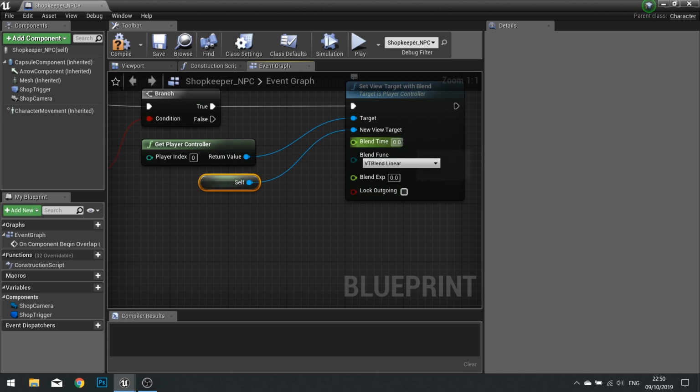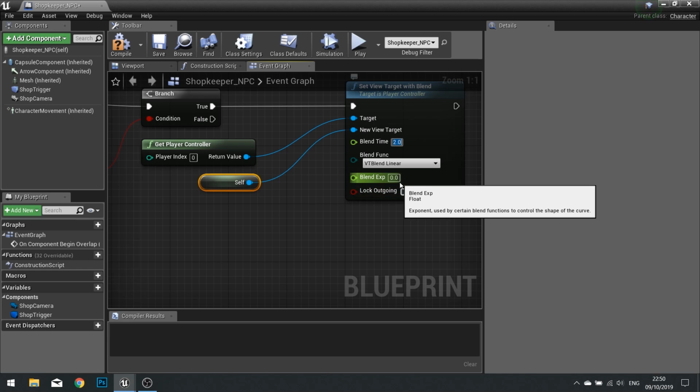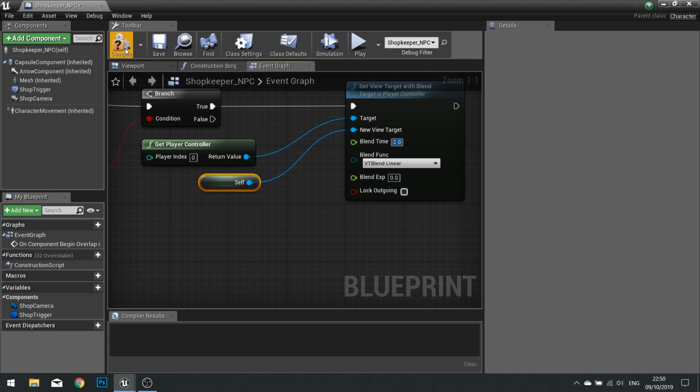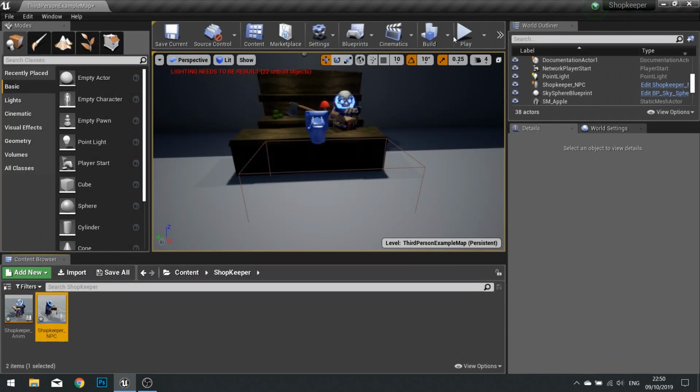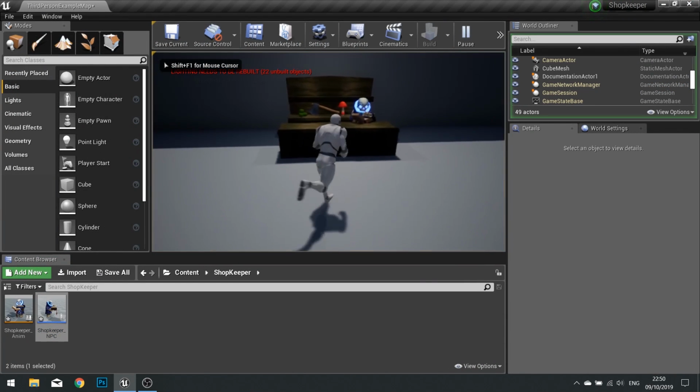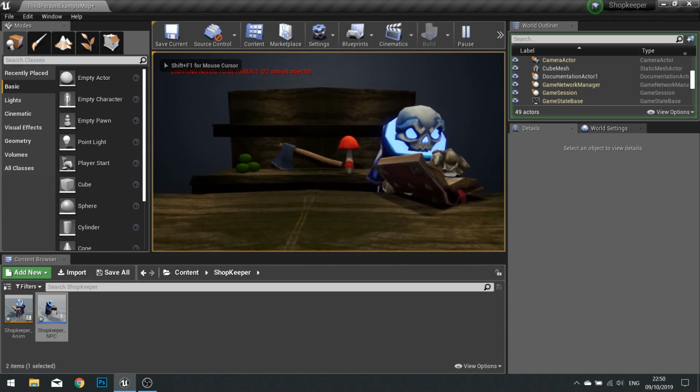The blend time is how long you want it to take to blend into that mode. So if I say 2 for 2 seconds, and we've got a blend function of linear, so it'd be a steady blend. It's not going to be exponential or anything like that. And we'll leave these two also as their default values. Hit compile, and hit play. And you can now see it's now switching to that view.